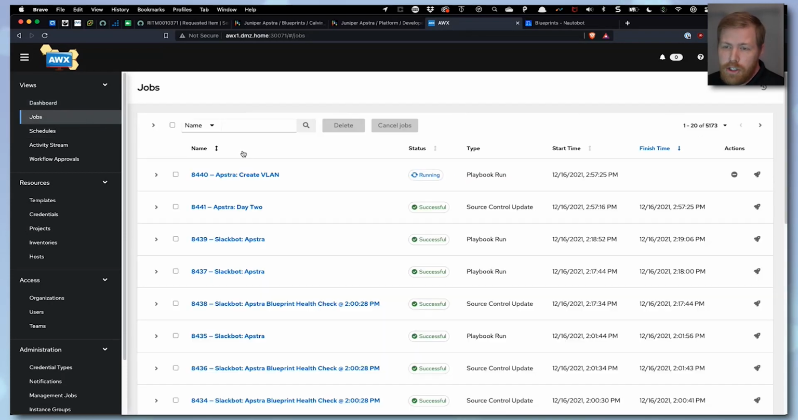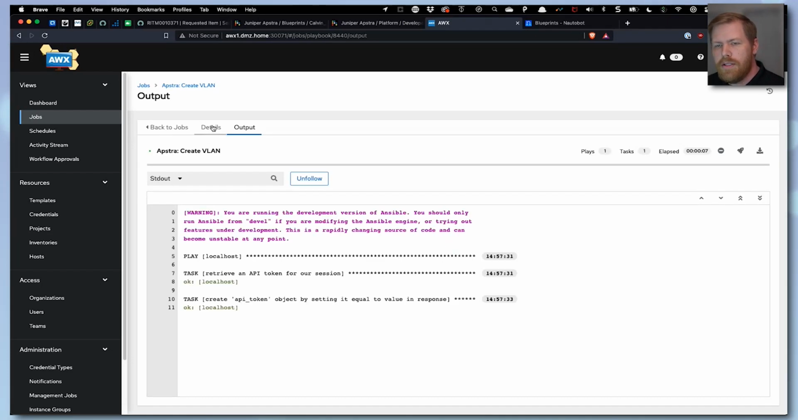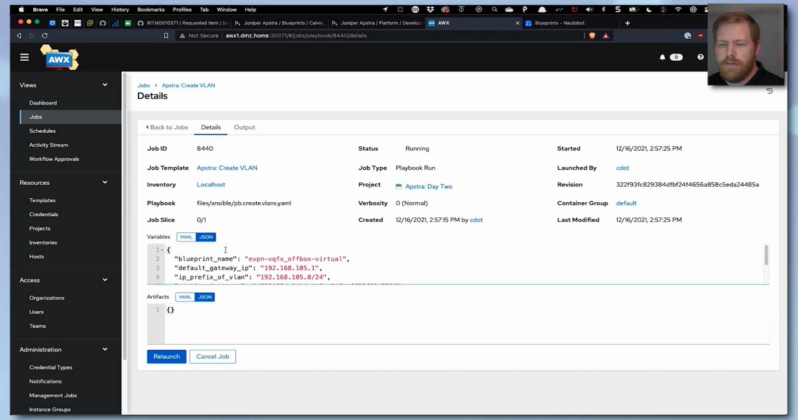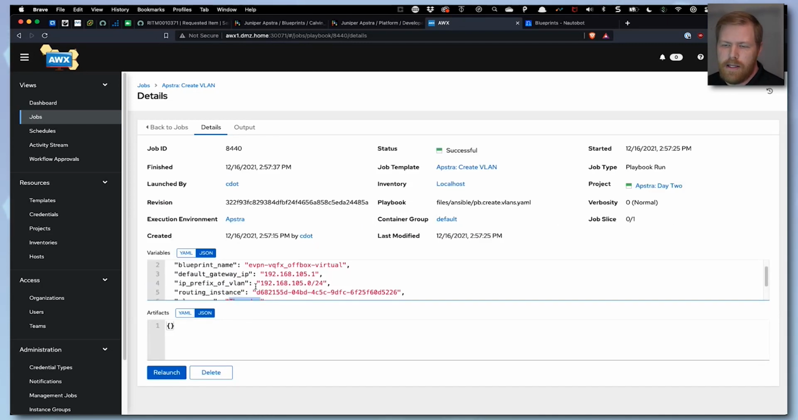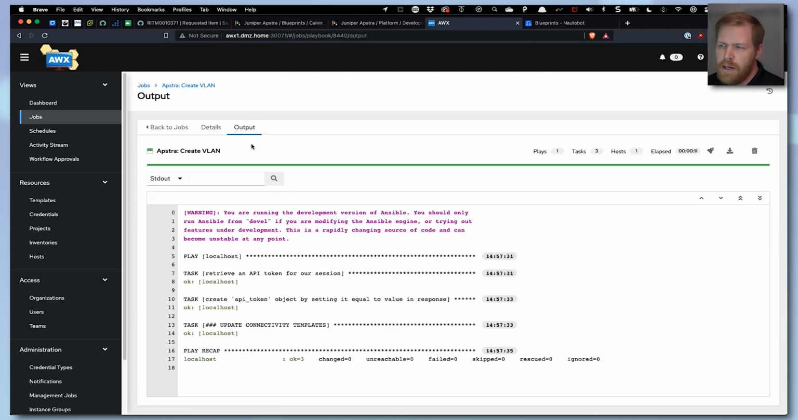If I look at my jobs right up here, we can see that we've got a job running. It's called create a VLAN. And if we look into the details, we'll actually see the information that was passed in through the ServiceNow form, the name, the VLAN ID, the prefix. Remember all that information that we had filled into the form. Now I can see that this all in all took 11 seconds to complete.